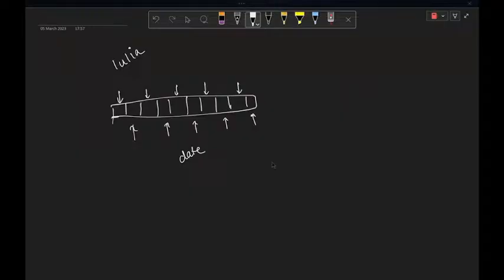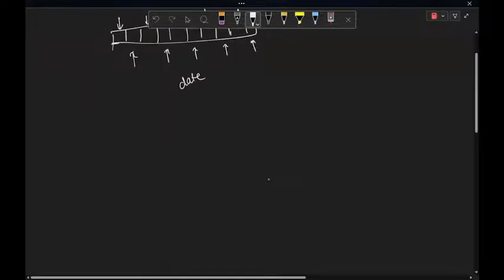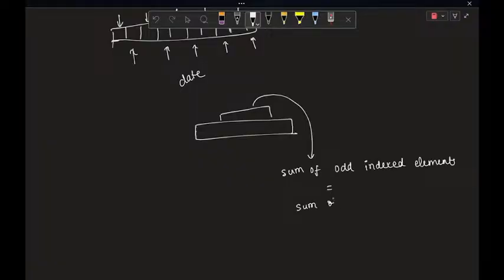Is the problem clear? Quite straightforward? Say yes or no, whether the problem is clear or not. Quite straightforward: there is an array and you want to find a sub-array. More formally, you have been given an array, and you want to find if there is any sub-array in this array where the sum of odd indexed elements is equal to the sum of even indexed elements.